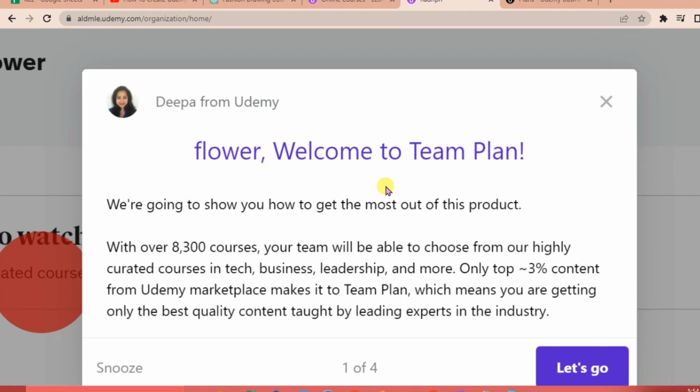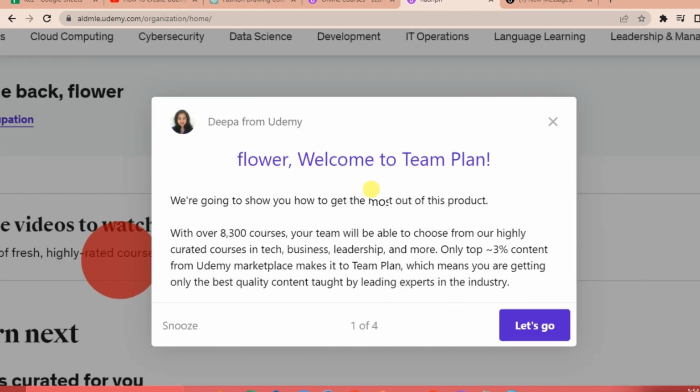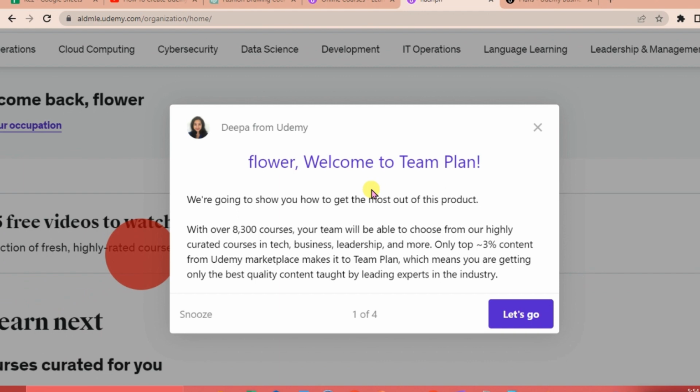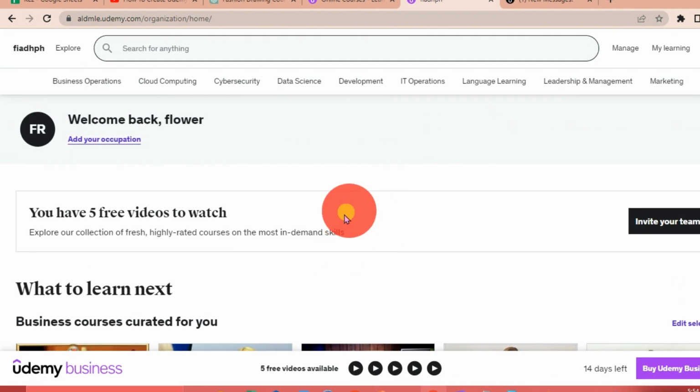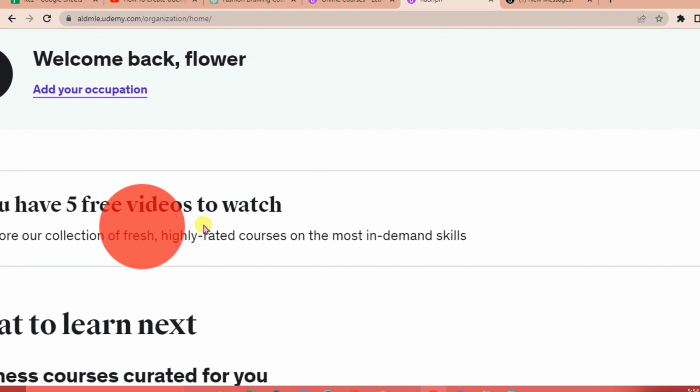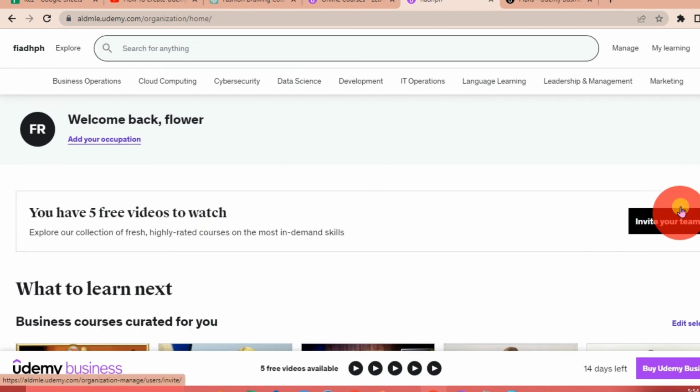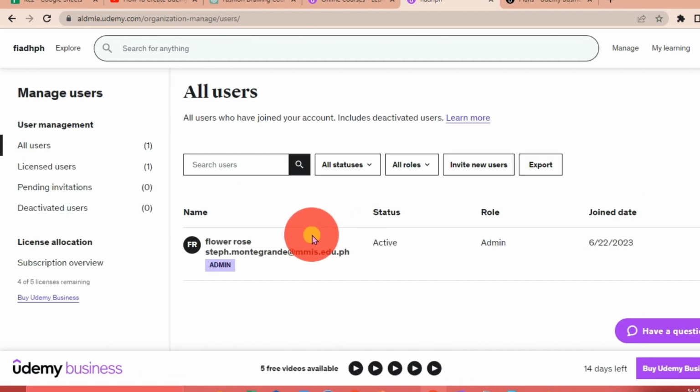So there we are already on the team plan. This is the plan of a business account. So we're going to just close this one and we're going to explore this business account. So we have 5 free videos to watch, so we can invite our team on this. Then you can allow your team to watch that specific video or course.